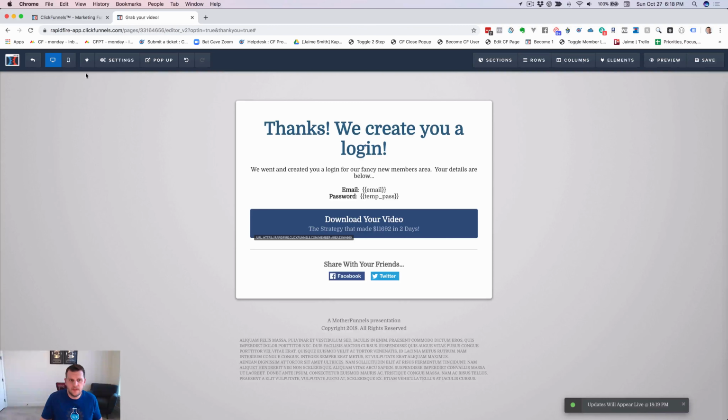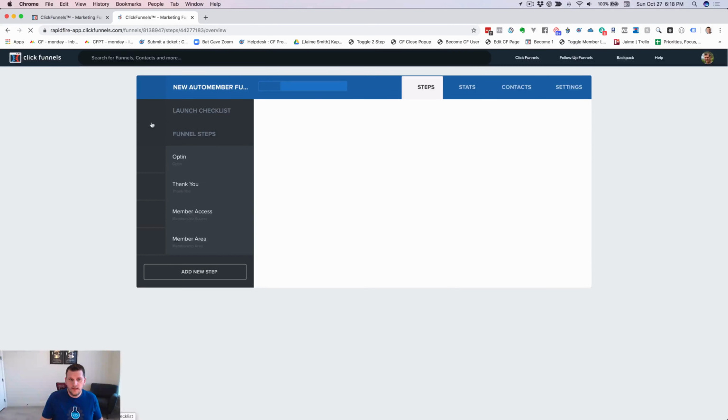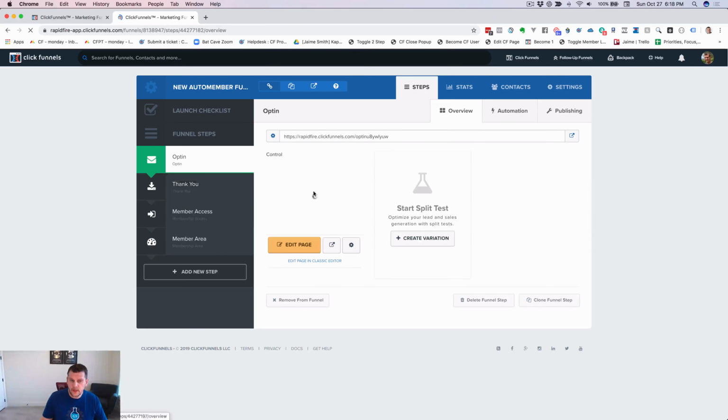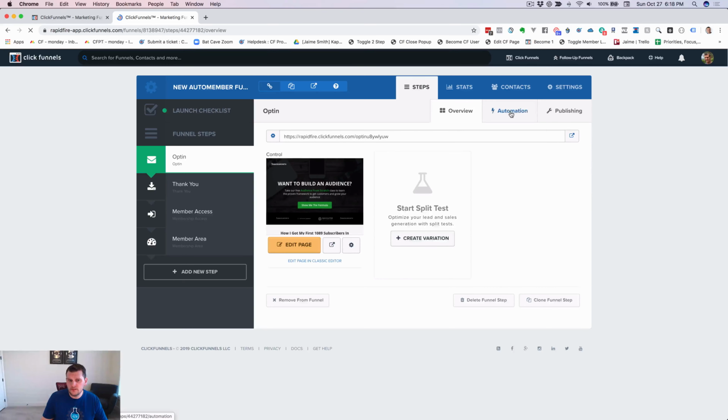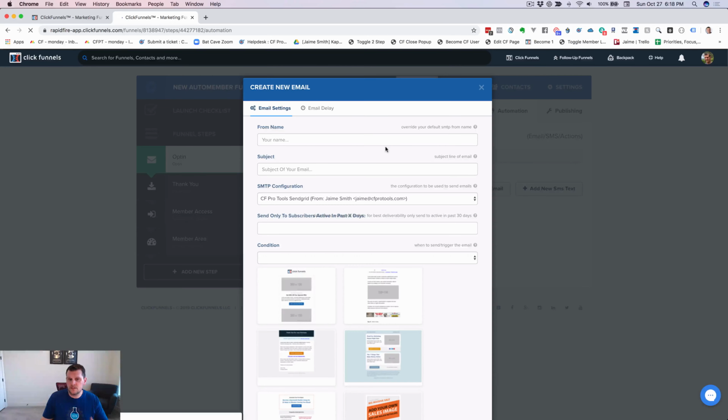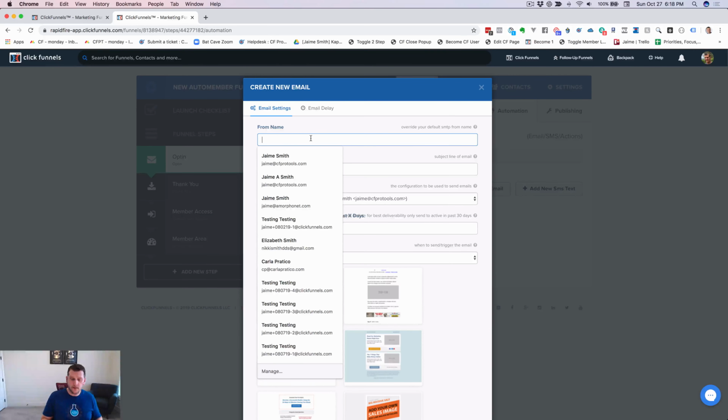So if we save that, now we can exit back out of this. And then let's go ahead and go in now and just give this a spin and see how it works. Oh, one other thing that we'll want to set up, and this is important, we'll want to set up an email to go out. The best way to do this is through the automation tab on the opt-in form. So we're going to go ahead and create an email here so that we can send them an email that says, hey, we created you a members account. Here's how to log in.